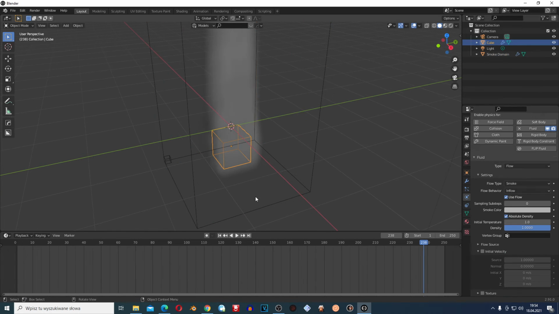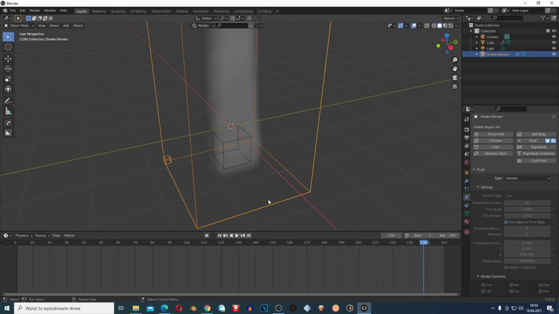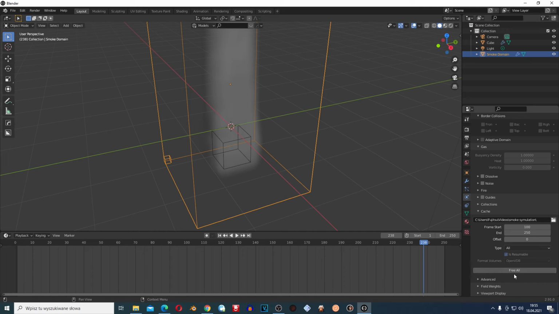Now I'm gonna change this smoke simulation right here. I'm gonna change this cube to a fire simulation. Yes. Boom. And I'm gonna select this big cube, yes, the domain cube, click free all, and maybe one more time select bake, and I'm gonna have some fire simulation.